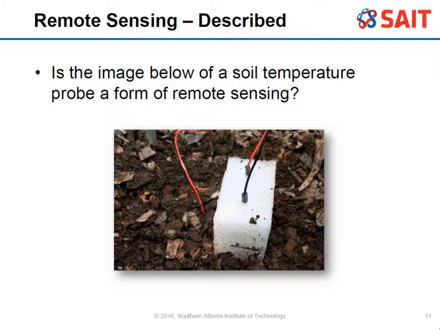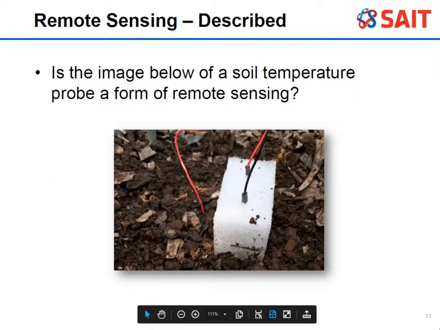So for example, here is this image below of a soil temperature probe, a form of remote sensing. Well, no, it is not, right? Because it actually has to go into the soil to be able to detect that temperature.